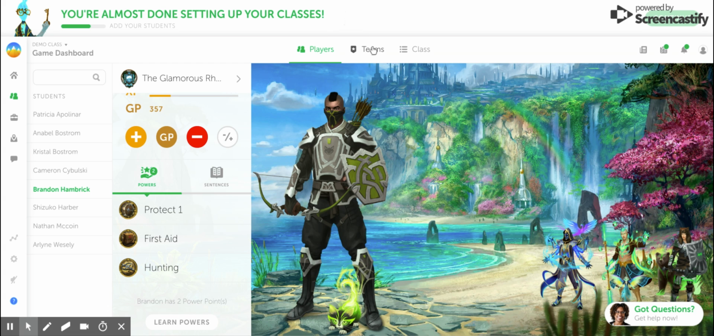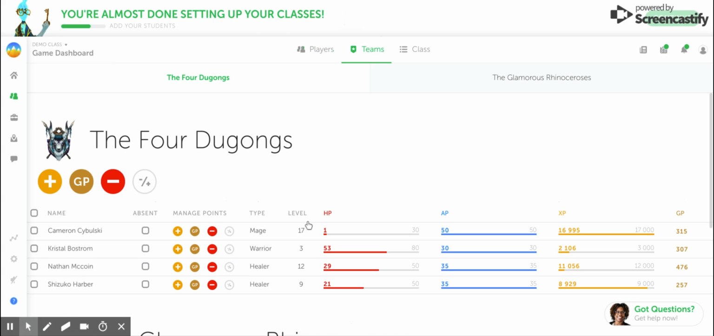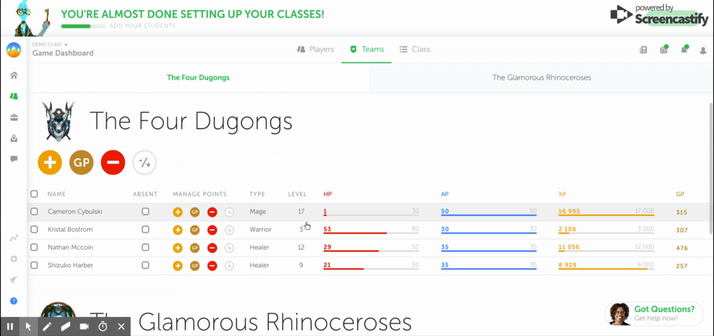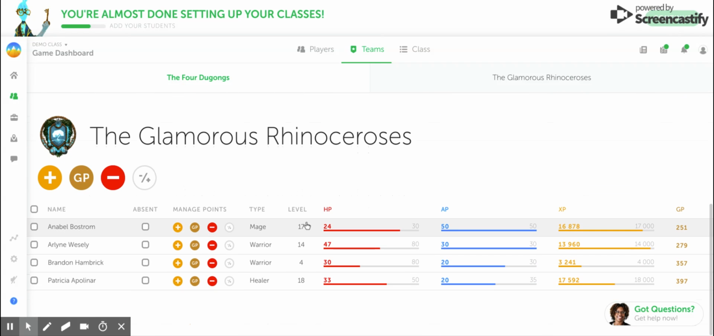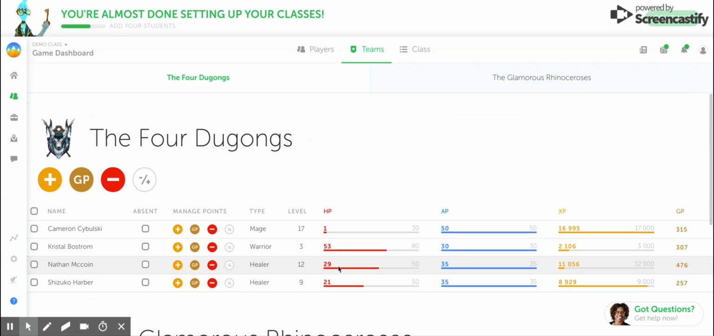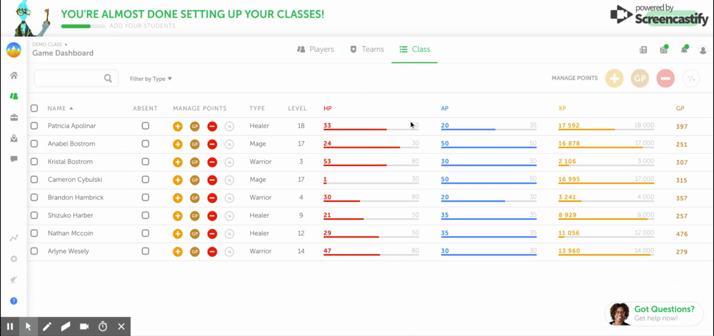And then each of these students are grouped into teams. So we have the Four Dungeons team, the Glamorous Rhinoceroses. They each have a team, and together they can share their points. Let's say one student's hit points are really low, so somebody else can share theirs. And they can really work together. You can see here the student has only 1 hit point left, so maybe one of his teammates is going to share hit points with him. And then I can see our entire class together at once.